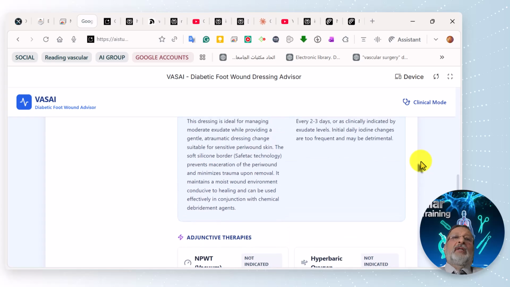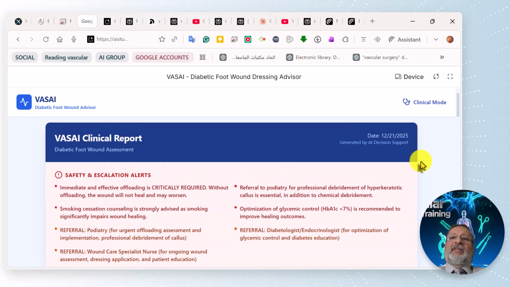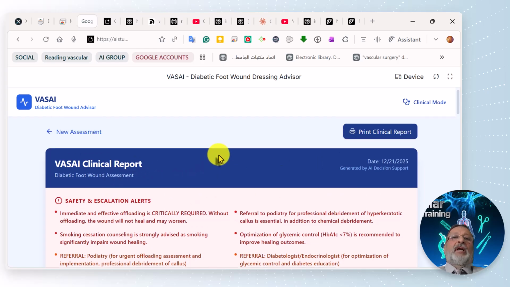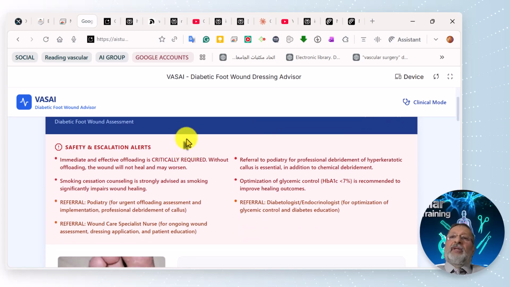Okay. Number one, this is the assessment report. It gives you a clinical report, and you can print this report. So if you are in the clinic, you can give this report of your wound in a very professional way, and you can translate it to Arabic if you want to. Here is some alert. Effective offloading is required. Smoking cessation strongly advised. So it gives you all the advice on what you need to do.